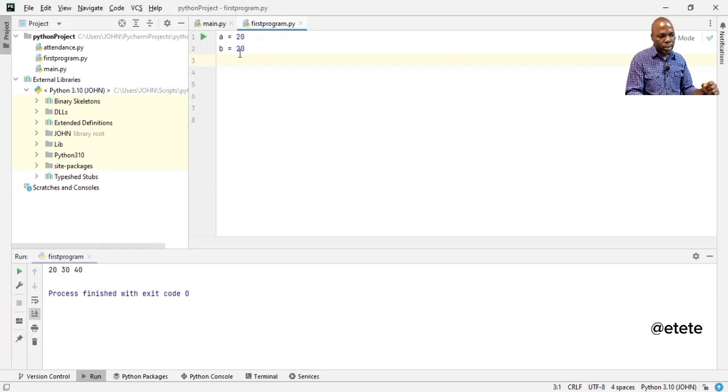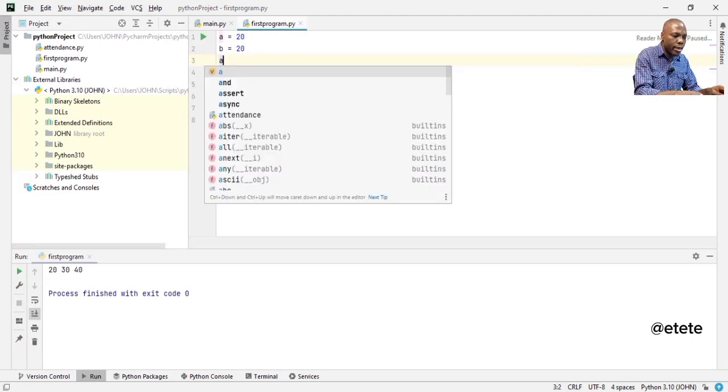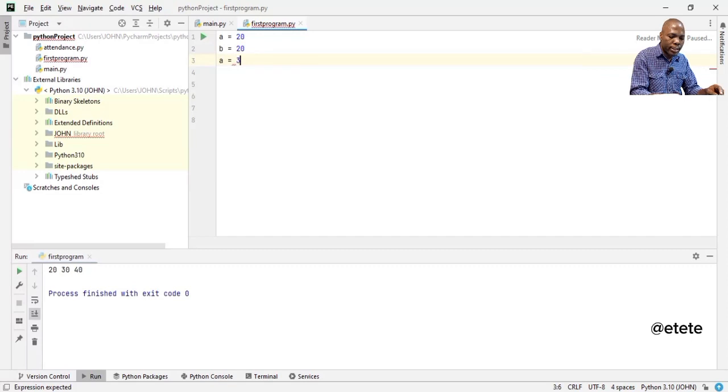Now, A equals 20, B equals 20, right? A and B are pointing to 20. That is what I've explained to you. Now, when I change this place to say A is now equal to 30, it means A will now be pointing to 30, but B will still be pointing to 20, right?